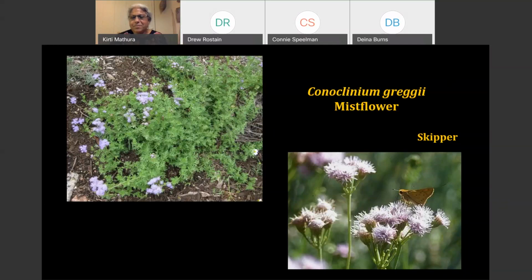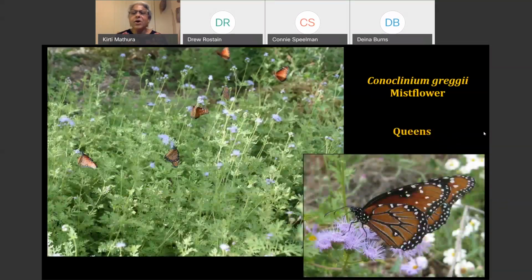So there's one of my favorite skippers. And in the fall, oh my gosh, queens especially will be all over this mist flower. It's just almost magical if you have a patch of this. If it has moisture, not just right at the central base but a little bit outside of that, they can spread by underground runners. And if you get a nice patch of these going in the fall, you will have so many butterflies, especially so many of the queens visiting.